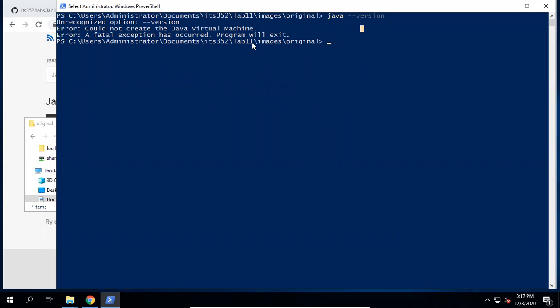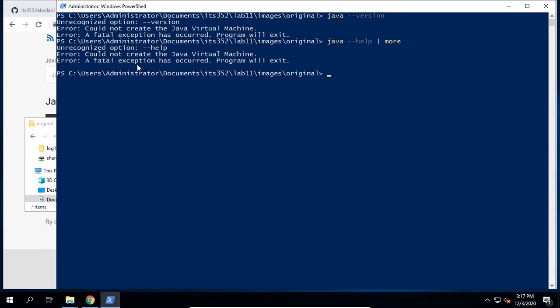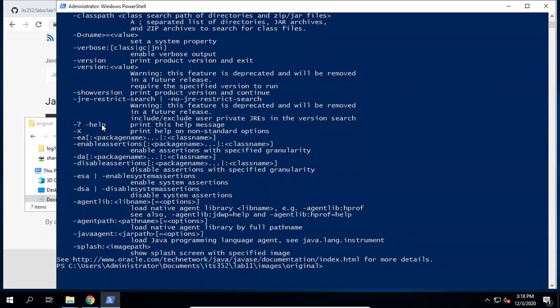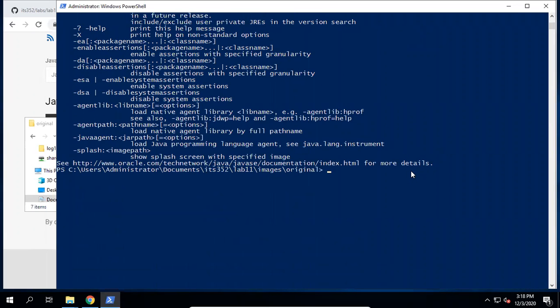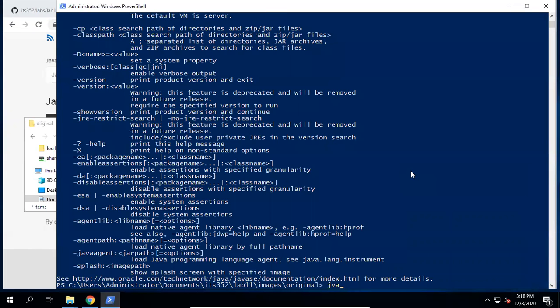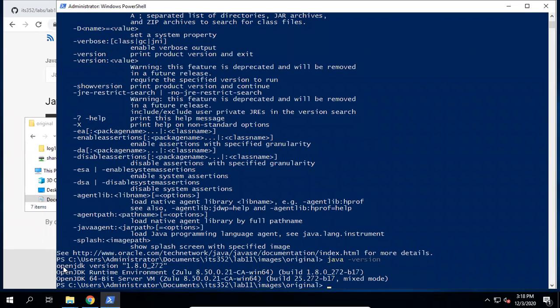This is an unrecognized option. Okay, it looks like this is Java 8. It does not recognize this option. Type help, and it recognizes help. It's quite interesting: for help it is a single dash help, and for the version, a single dash version. So we can type Java dash version. Now you see that this one is JDK 8.